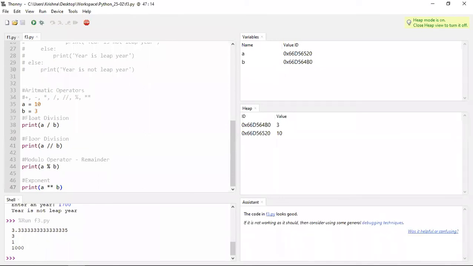Everyone is clear on this? Does anyone have any question on arithmetic operators or if else conditions?